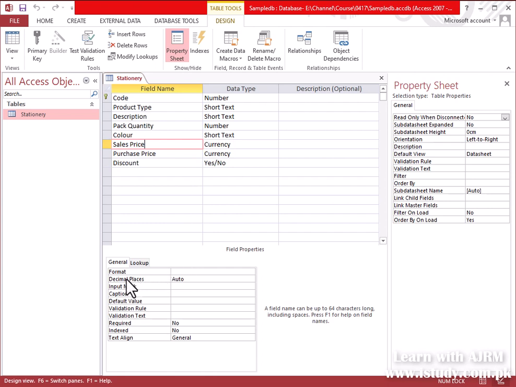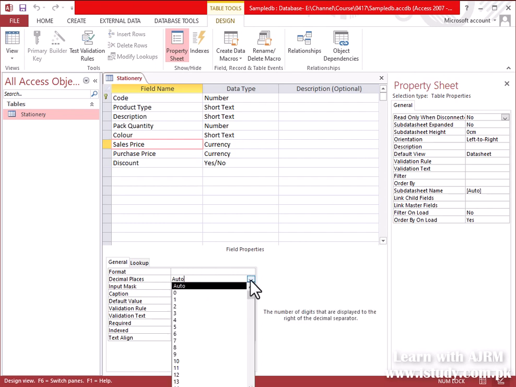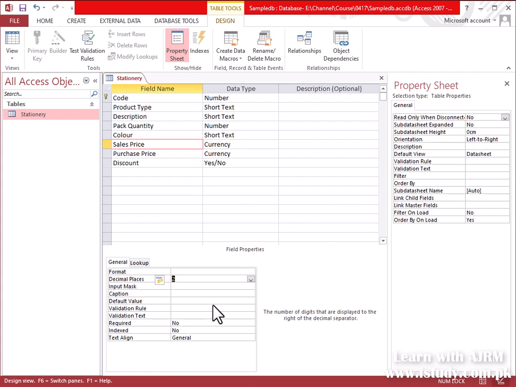So if you look at the bottom of the screen, you would notice a set of properties displayed. The property that we need to change for this purpose is decimal places. We click on this, click on the drop down that appears, and choose 2 from over here.